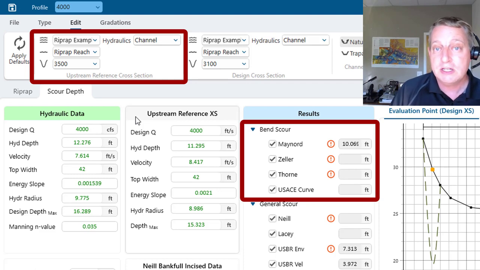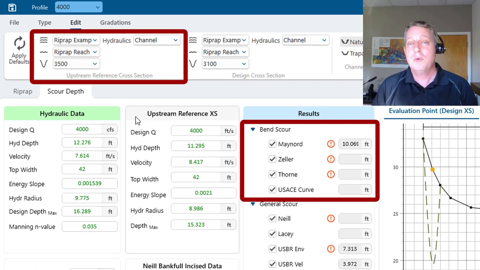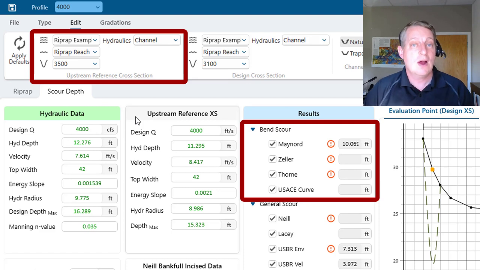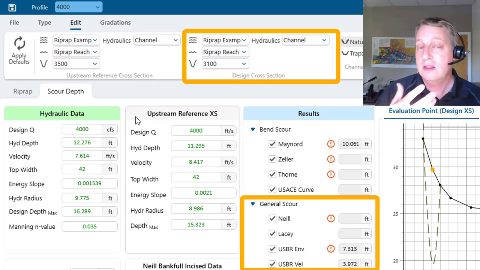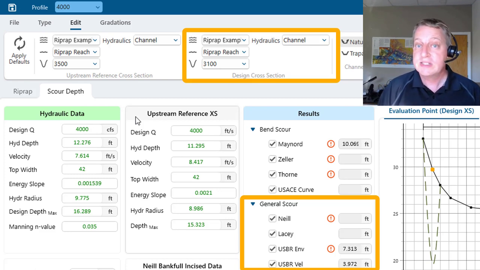That's a very multidimensional process. And so in order to apply a pretty simple 1D empirical equation, you're actually going to look at the upstream reference cross-section where hydraulics are pretty well behaved. If you're looking at scour in general, across the channel itself, then you're actually going to use the design cross-section. You're going to use the cross-section that you're computing scour at.